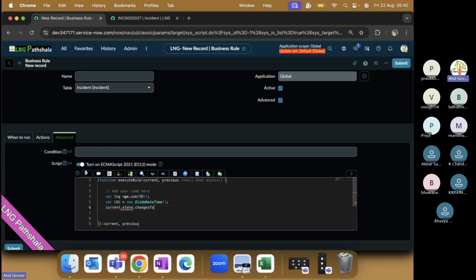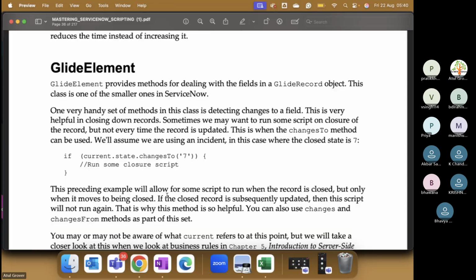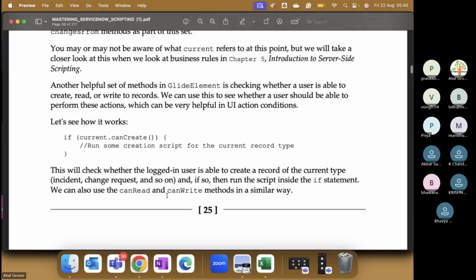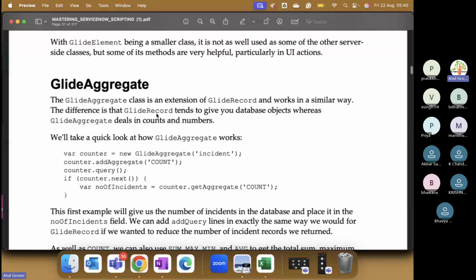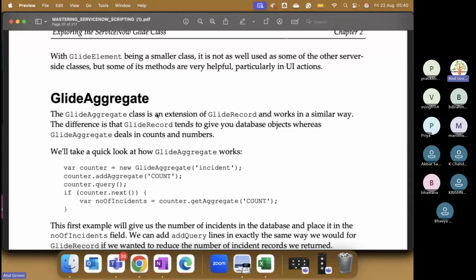So current is very much important in the business rule. We multiple times use the current, which means that I want to work on a given point of time on a given field or attribute. Then aggregate: sum, total, count. So the class is GlideAggregate.